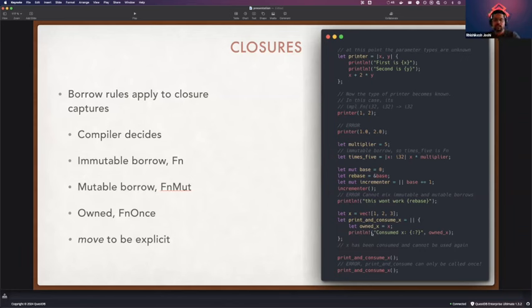The last one is something called FnOnce, which is a variation where you're consuming the value in the environment in which you're defined, right? So if this is your definition and you say let owned_x = x, here what you're doing is moving x into owned_x, right? And so print_and_consume can never be called two times, because there are no two copies of x to consume, right? So print_and_consume can only ever be called once. So it is known as an FnOnce closure, right?